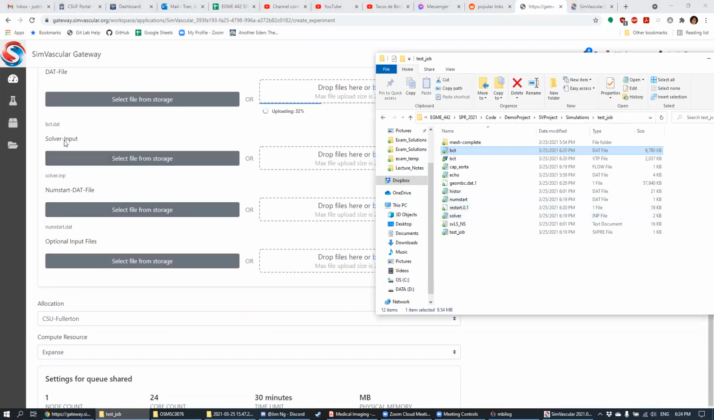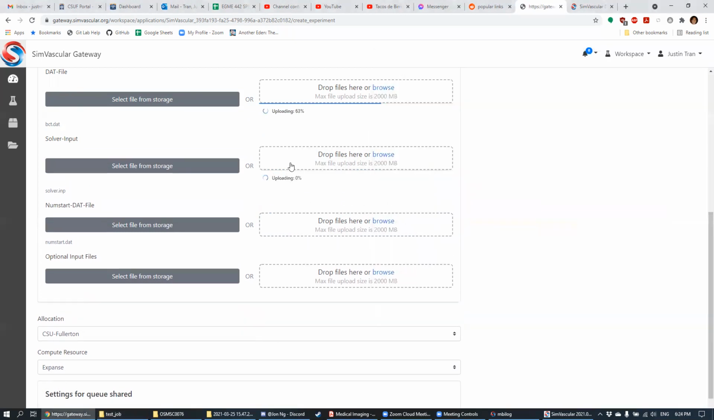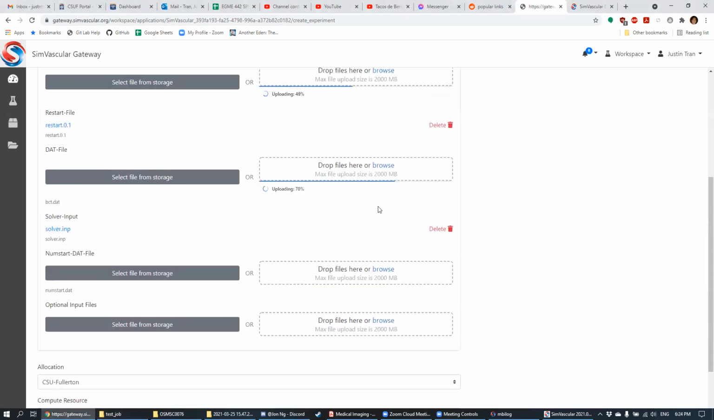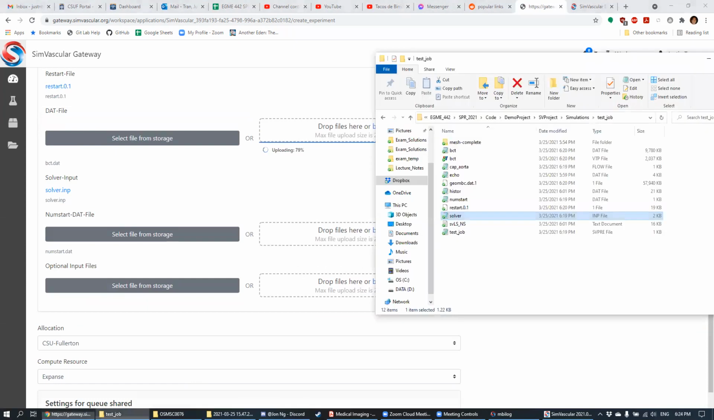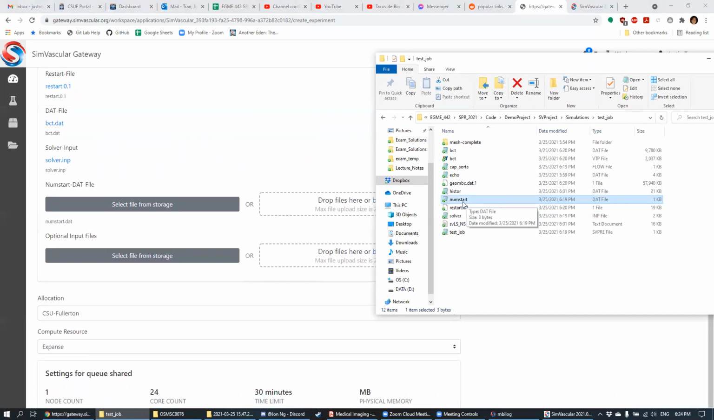Next thing we need to upload is the solver input file. That file is right here, called solver. Okay. And so let's go ahead and click and drag that up just like that. Okay. And then the last thing that you have to upload here is a file called numstart.dat, okay? And so that's this file right here called numstart, okay?